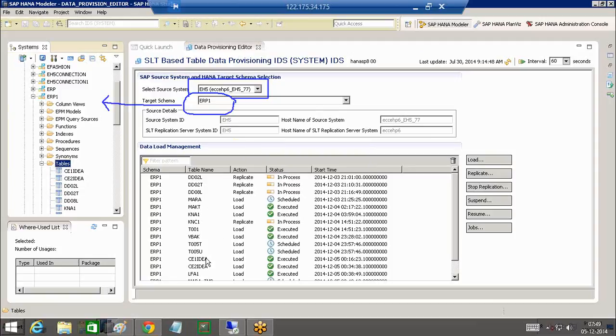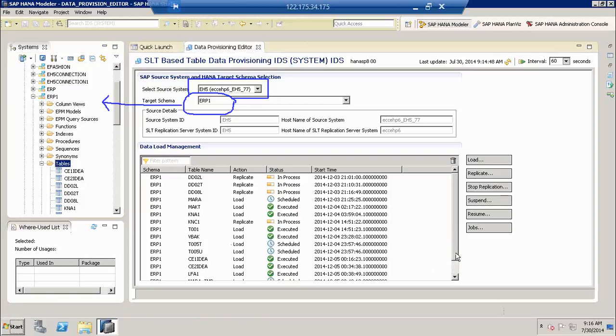Okay, so we have these SAP ERP tables getting replicated. Now, yesterday one of my consultants asked, we have an SAP CRM system, a Customer Relationship Management system, which is running on Oracle. Can we use SLT? The answer is yes. All SAP sources can connect to HANA through SLT.